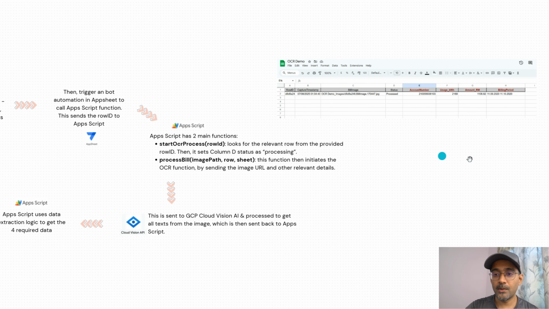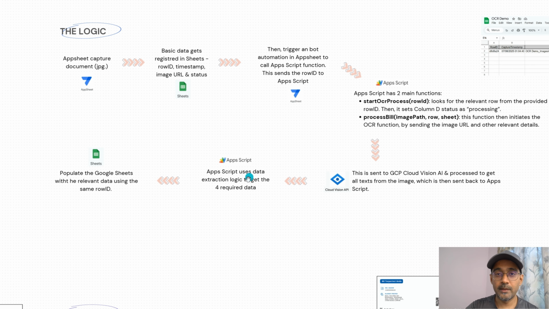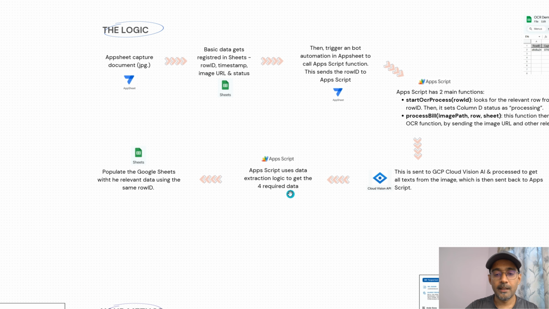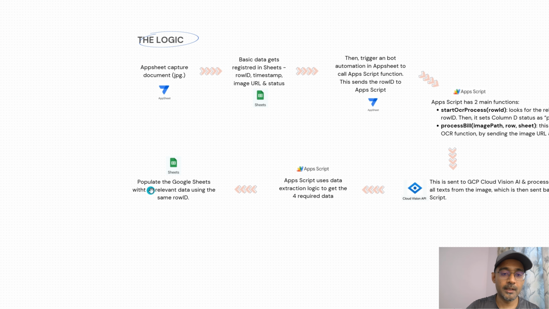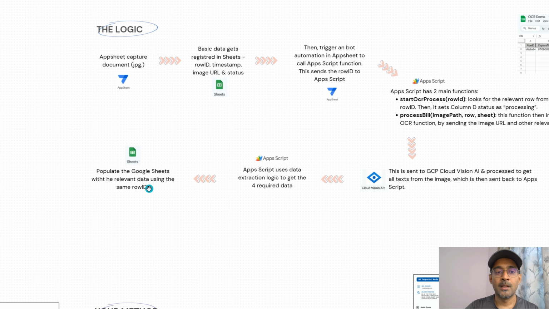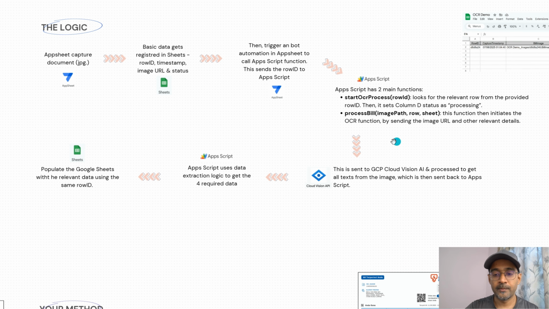So we need these four items, and we will have the code to identify those four items from that entire stack of text. Finally, these four parameters are collected, and then they are populated in Google Sheets according to the same row ID that was given to it earlier. So this is the overall logic, or the flow.